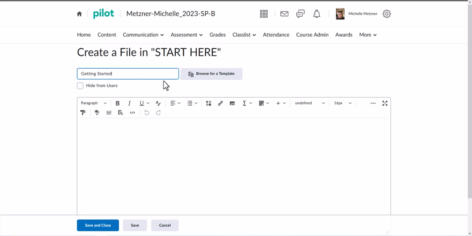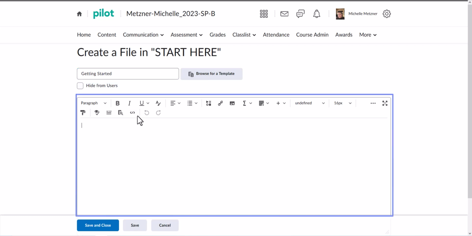And then we will come down here into our text editor. It's in the text editor that we will begin entering our information. So I've got some major headings that I want to include here. So I'm just going to type the names of those headings real quick, and then I'll show you how to format them.